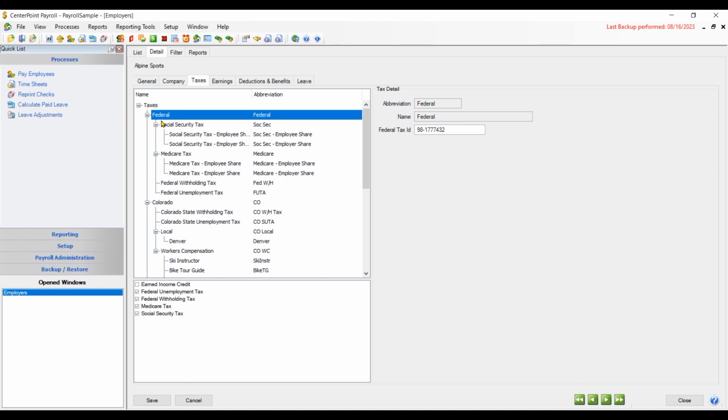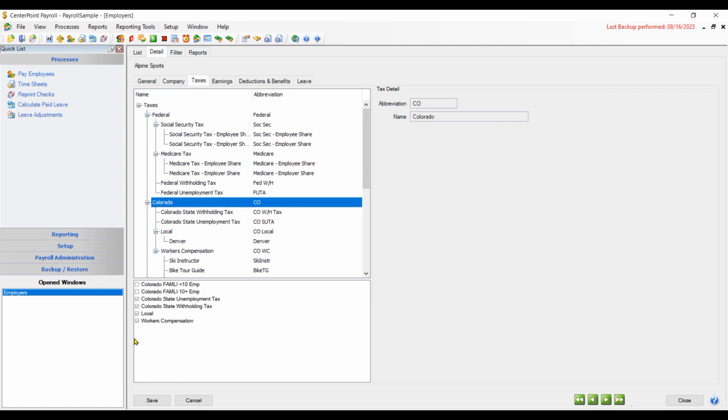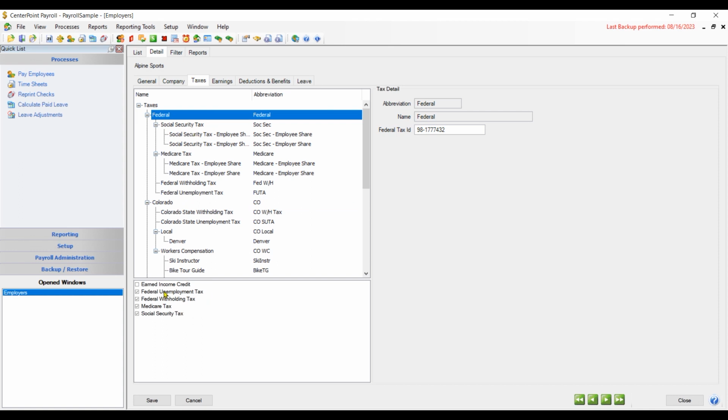As you highlight each one of those levels down below, it's going to ask you which of the taxes at that level do you need for that employer. So if I highlight federal, it has a list of taxes there. If I highlight a state, it's going to have a list of taxes for that state. You're going to select which taxes you need if they were not selected already in the setup wizard.